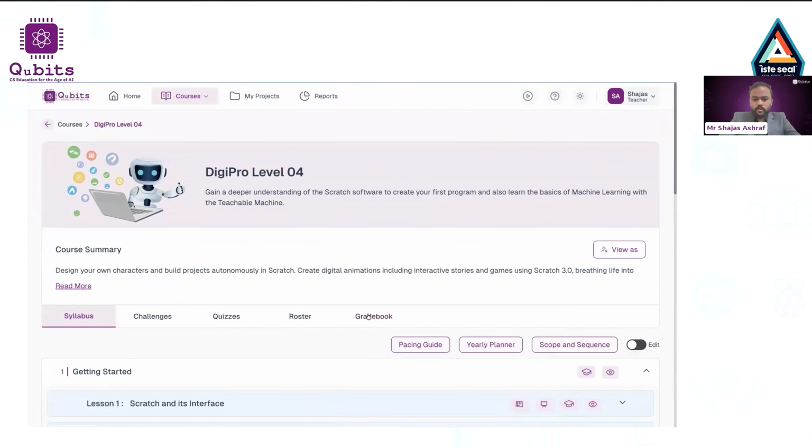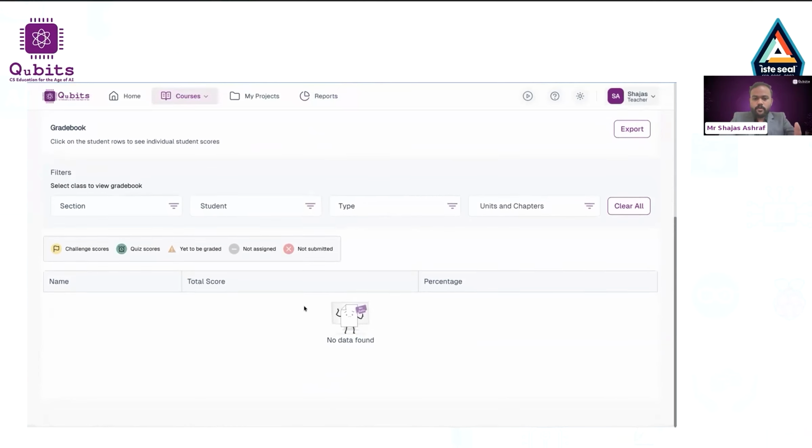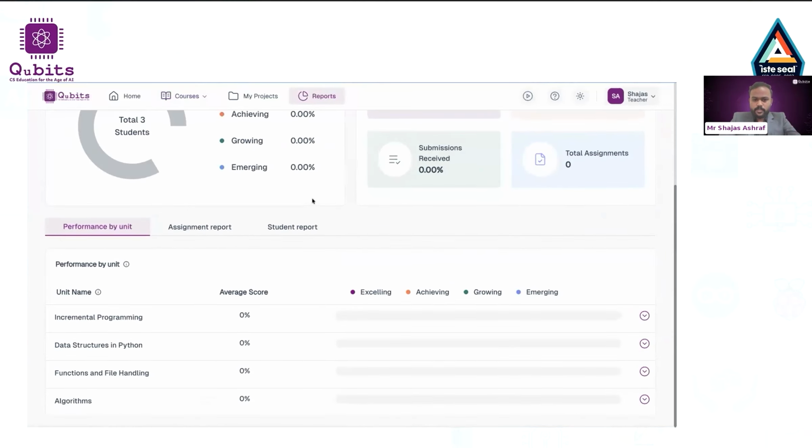If you go to this course and gradebook, you have all the reports available here, and you have an option for exporting the data. So whatever evaluation or grading you are doing, everything is stored here, and you can export the data, or you can access the reports from the reports tab.